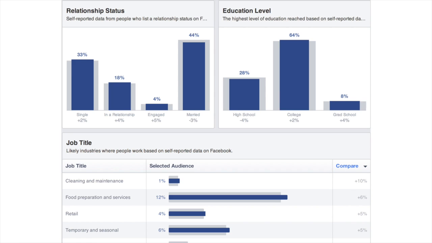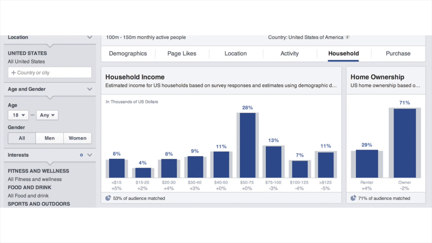It also provides a lot of deep information, such as relationship status, education level, and what type of jobs they might have, as well as household income, which is pretty interesting.